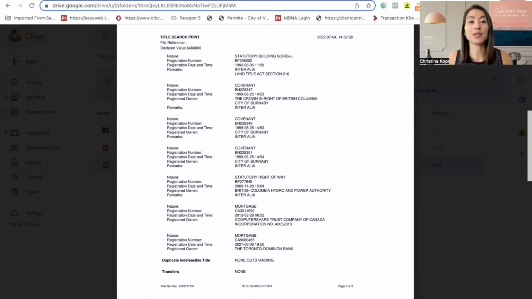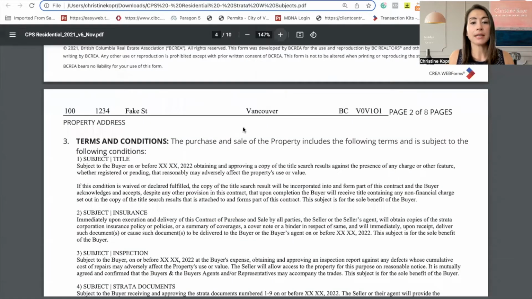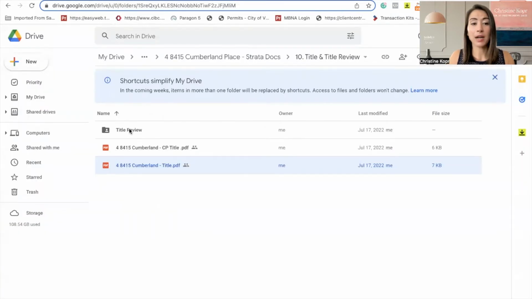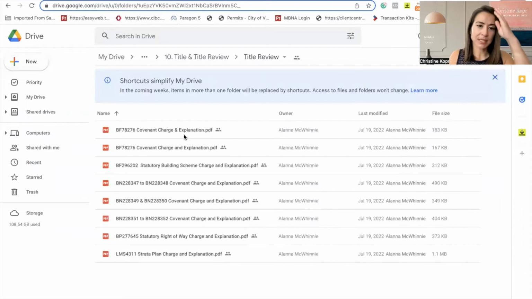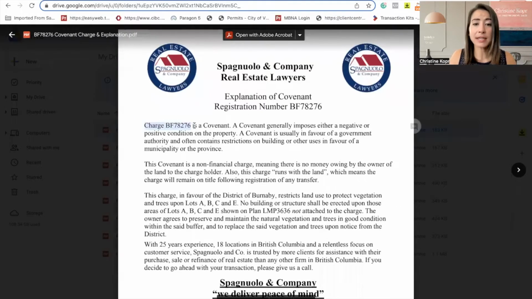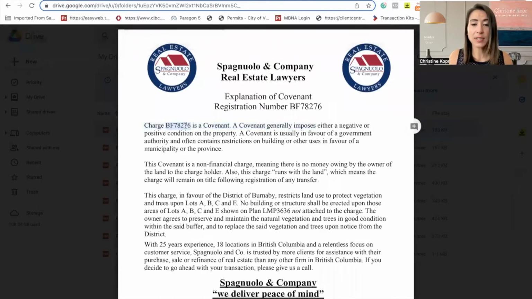So one of the services we provide our buyers is a legal review from a lawyer who reviews some of these things. So here's what you get. We use Spagnolo and Company. And here it identifies, okay, there was a covenant on title. This is the number that is associated with it.